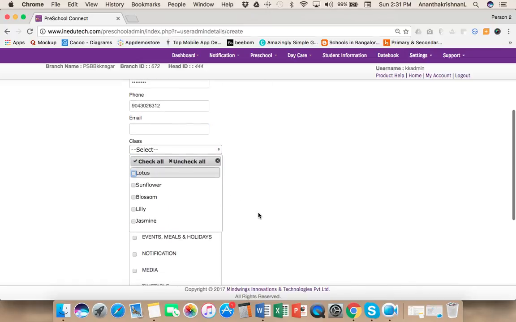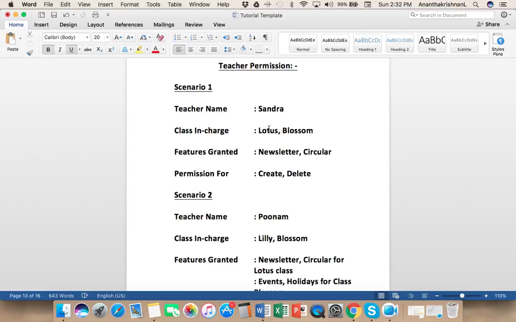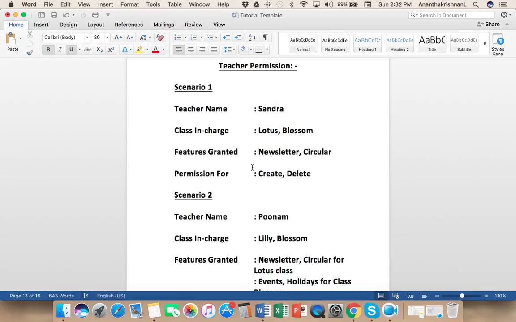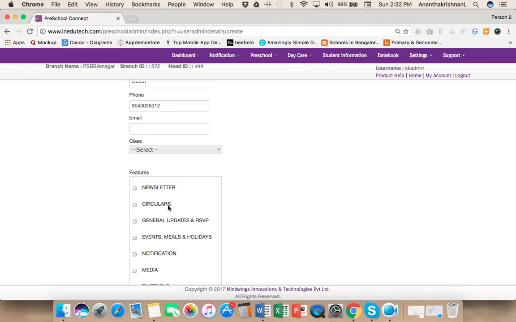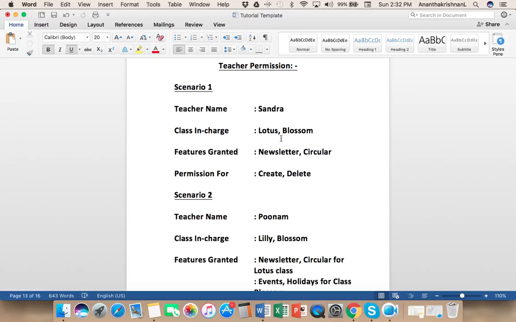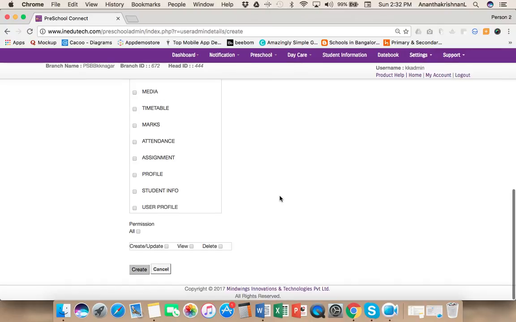And when you select the drop down, the list of classes is displayed here. So if you go back to the example, here we have shown only Lotus and Blossom that's been assigned to Sandra. So click on Lotus and Blossom, and when you come to the features, newsletter and circular, you're enabling these two features for this particular staff. And when coming to permission, you're going to enable create and delete permission.